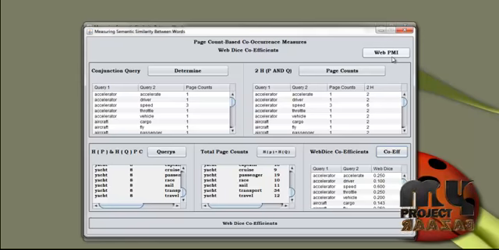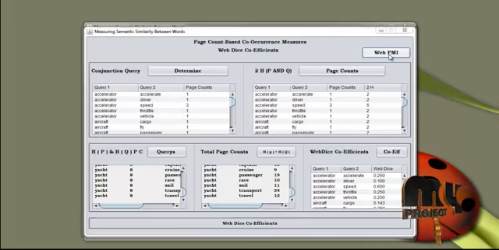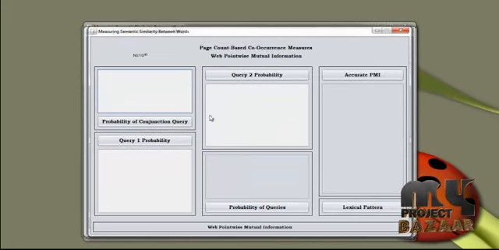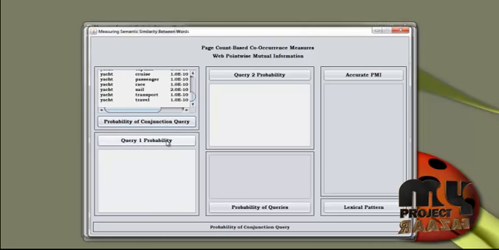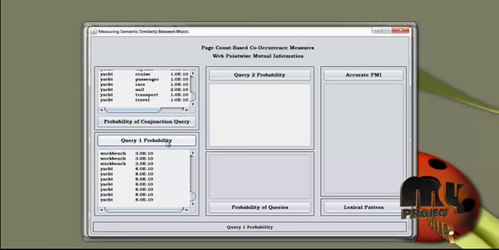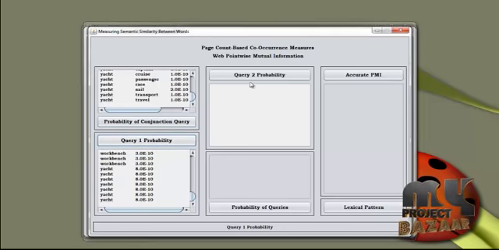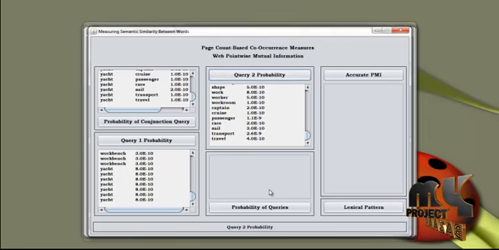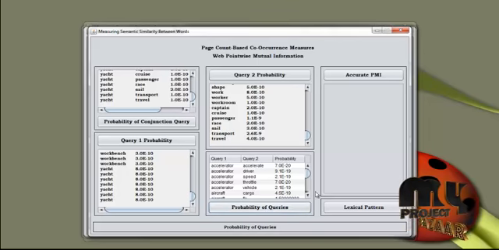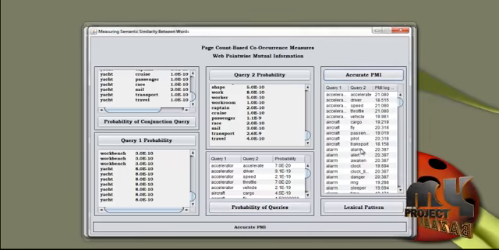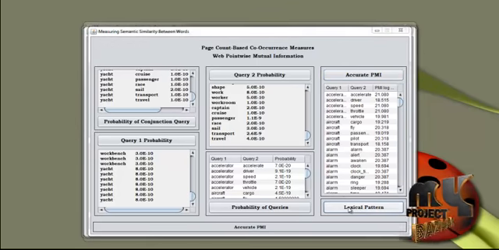Next to that, we have to find out the web PMI. In web PMI, we first of all find the probability of conjunction query, and then the probability for query 1. Then we have to find out the probability for query 2. After that, find the probability of queries and finally find out the accurate PMI value. These 4 methods are completed, and then we have to find out the lexical patterns.